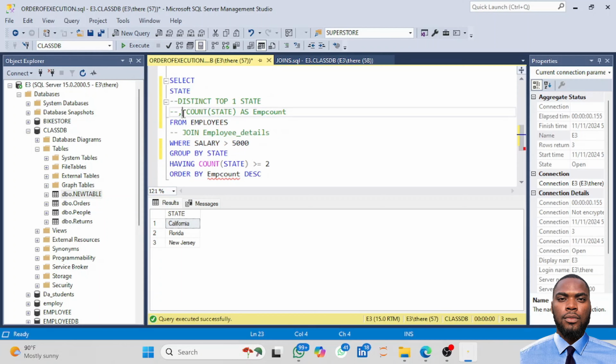Let me add my count back to it so that you will see it. I need to add a comma. So this is my states, group by the states. So what I was trying to say is, instead of writing this having count, which is the same thing again, why don't I just use this employee count?